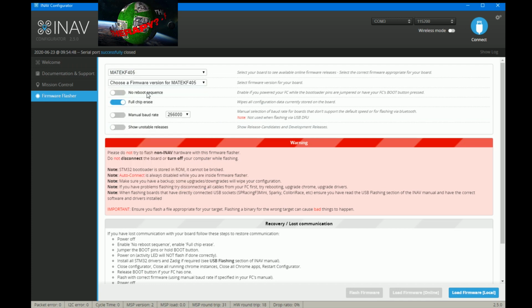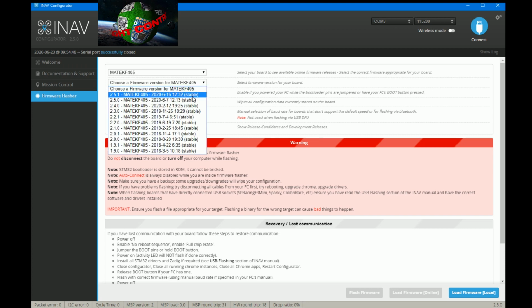So that's our target selected. Now we need to choose the firmware. And again, actually, it'll be good releases here. If you tick this show unstable release, you'll get the release candidates, all that sort of stuff. But if we just want the stable releases, it will show up here.